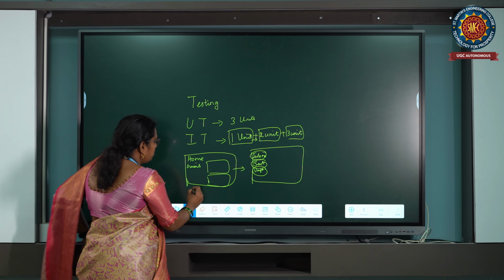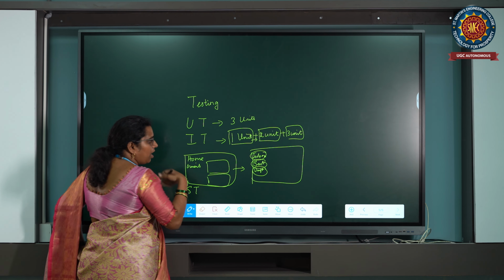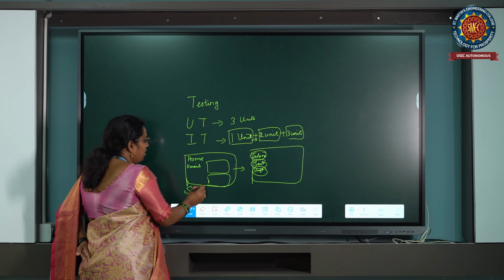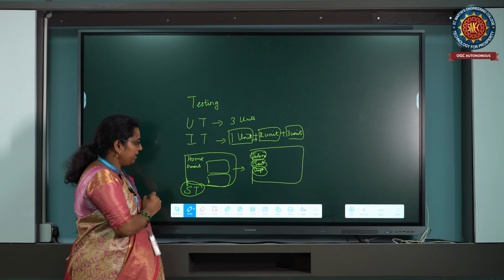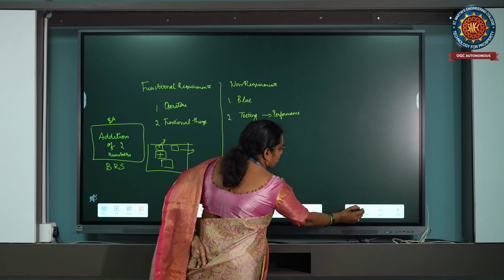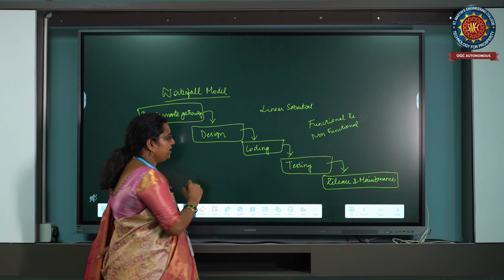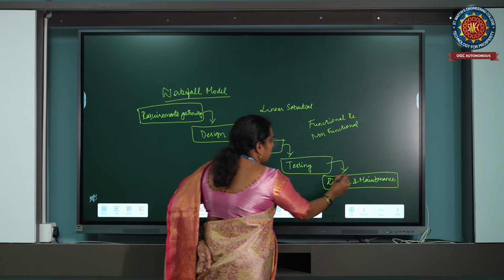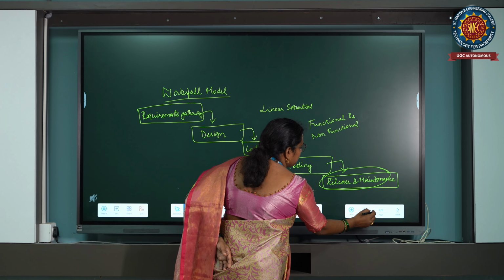Finally, what they are going to do is system testing. How it is working in the system, right? All the combined things they are going to do in the system testing. Here completes the testing phase. Now the last one is the release and maintenance phase, right?